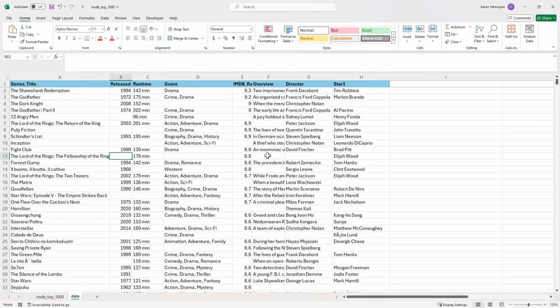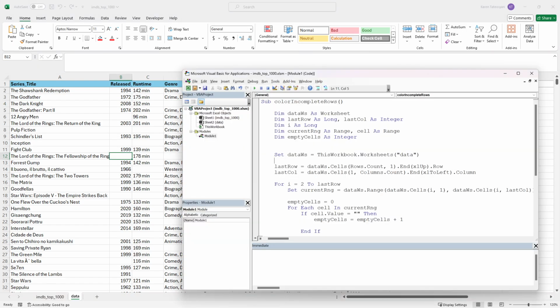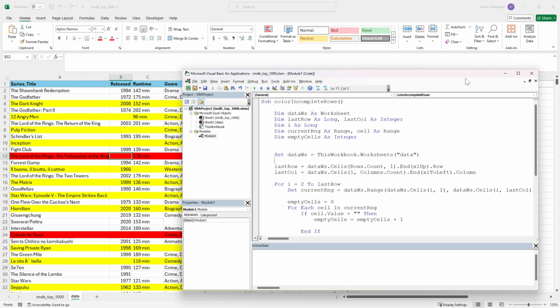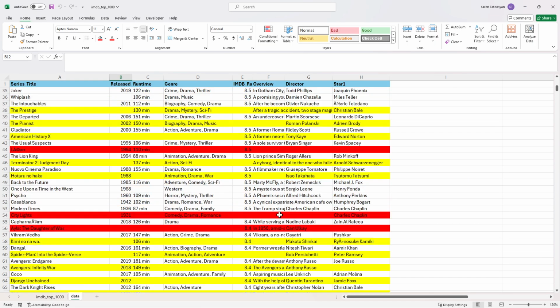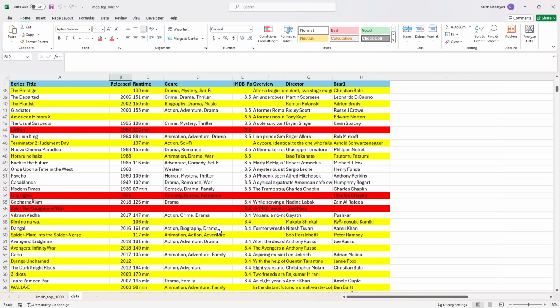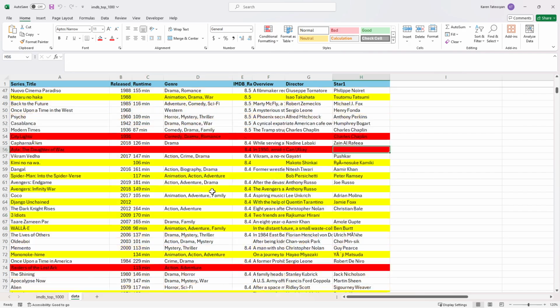But let's see now if it's going to work. I'm gonna click run. And we can see that we have a lot of rows that are colored. So here we're having 3 cells with missing data, and it's colored in yellow. And here we're having 4, so it's colored in red.